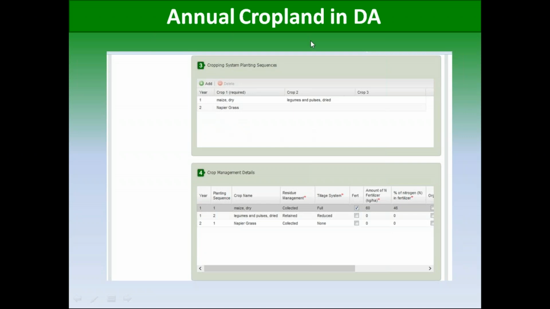And then rather than just describing the management of the whole cropping system, so you remember in the simple assessment, we said 5 kilograms of nitrogen fertilizer was being added to the whole cropping system. Now we can say specifically where that nitrogen is being added. So we can see it's actually been added in year one to our first crop, which is maize. So you can see you can make things a lot more specific.